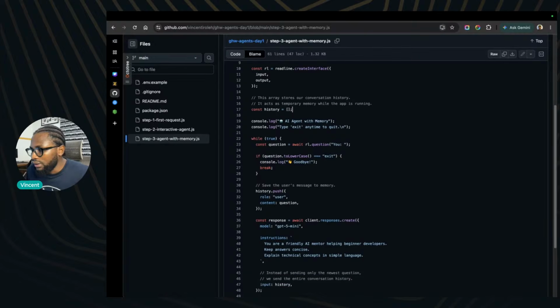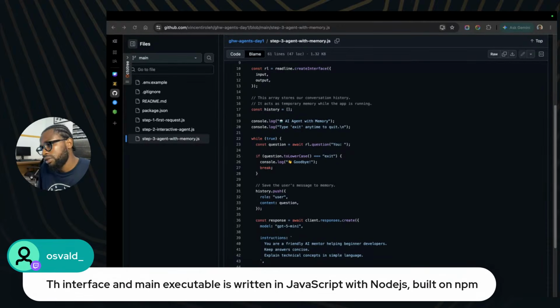Let's see. The interface and main executable is written in JavaScript with Node.js, but built on NPM. Not sure if... okay, I think this is still a question of what we're building. Someone asked on the screen in the comment section. I guess, yeah.